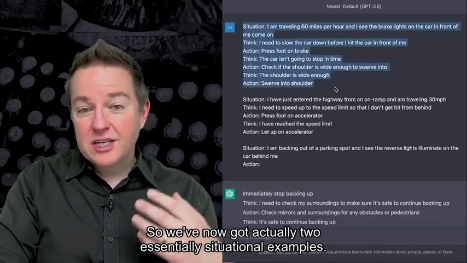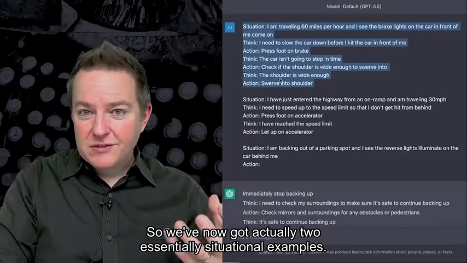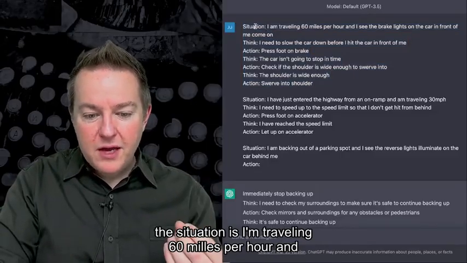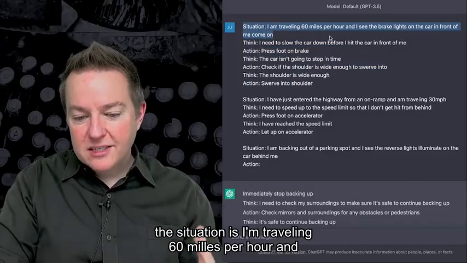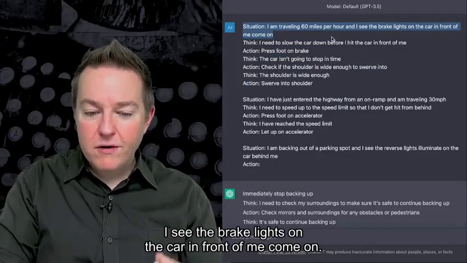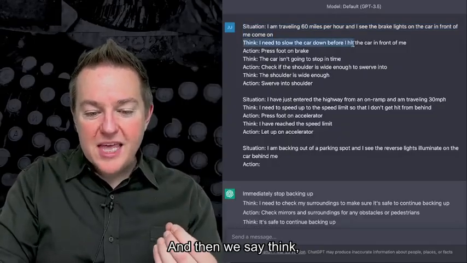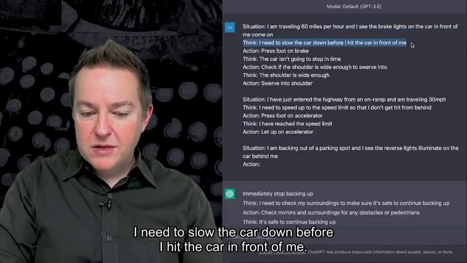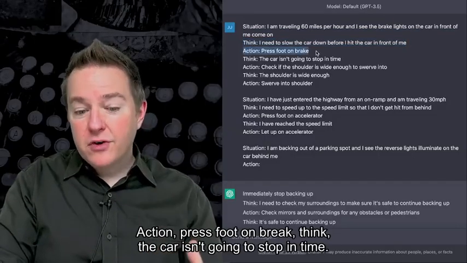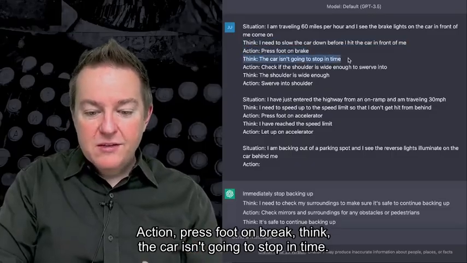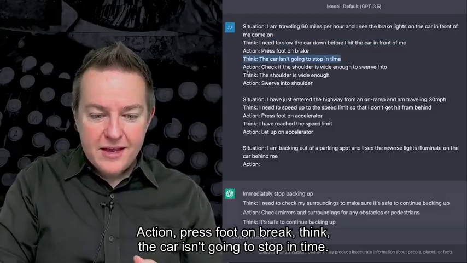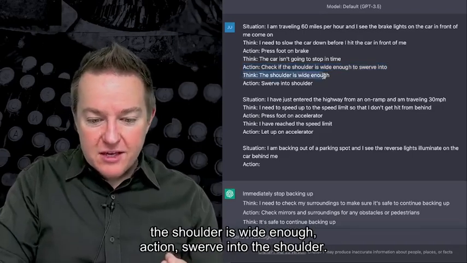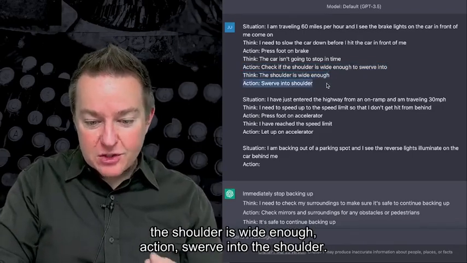So we've now got two situational examples. We start off with one, and it's the same one from before. The situation is I'm traveling 60 miles per hour, and I see the brake lights on the car in front of me come on. And then we say, think. I need to slow the car down before I hit the car in front of me. Action. Press foot on brake. Think. The car isn't going to stop in time. Action. Check if the shoulder is wide enough to swerve into. Think. The shoulder is wide enough. Action. Swerve into the shoulder.